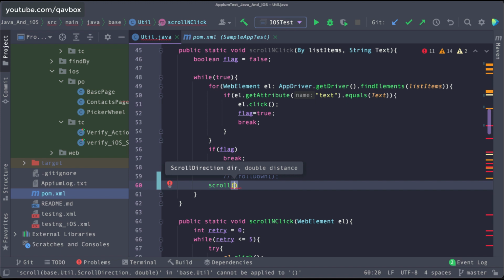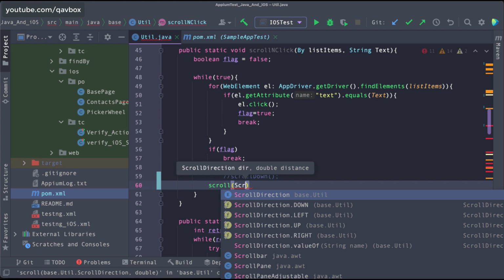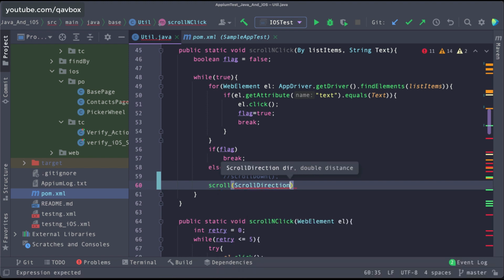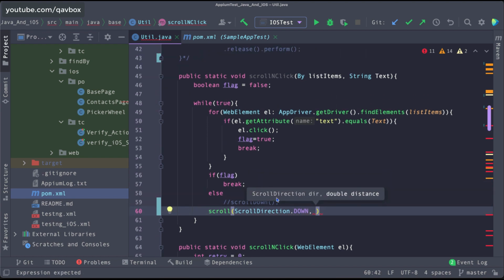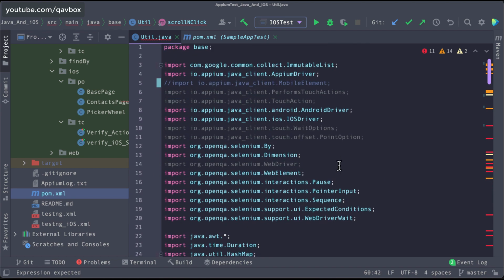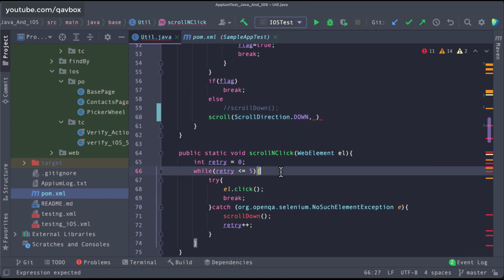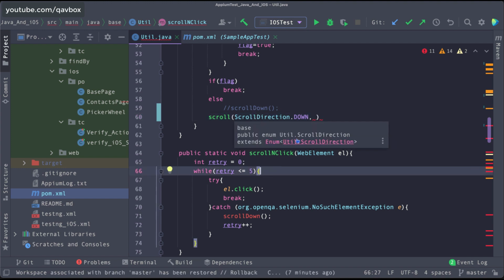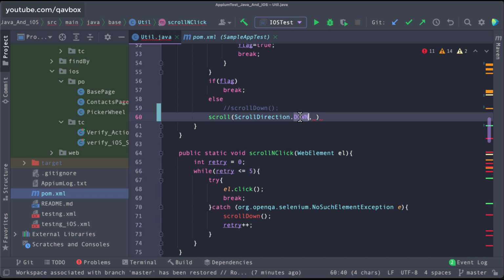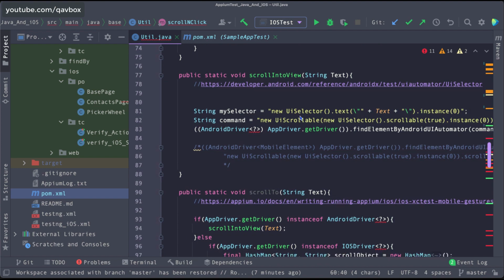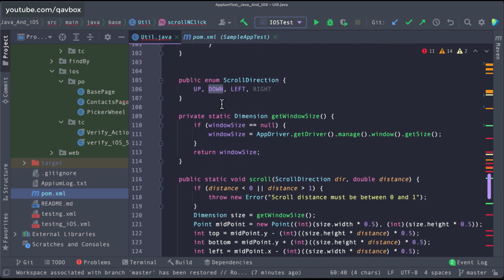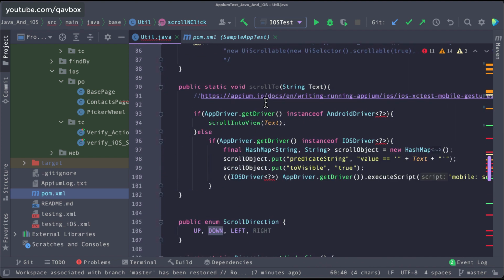Okay, scroll direction is what? Scroll direction is nothing but whether you want to scroll down, up, right, left, those things you need to use, and I will be putting it as down. And this scroll direction, if you see here, is an enum. So what is this scroll direction? This is basically an enum that I have created, and it has the values down, up, and all those values. You can see here I have created this enum for handy purposes.